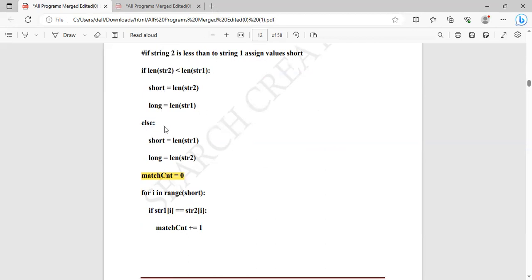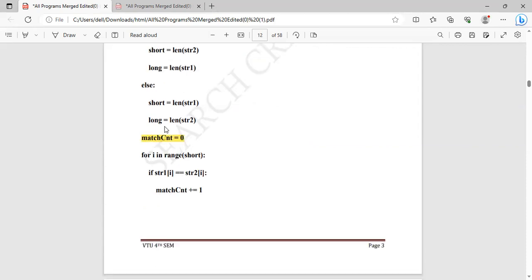Now, what is the condition for else? The condition for else is string number 2 is greater than string number 1, or else string number 1 is smaller than string number 2. If that is so, what do we have to do? Short again is a variable. To that, length of string 1 is being inserted, and in long, length of string number 2 is being inserted. All right, now we have checked both the possibilities.